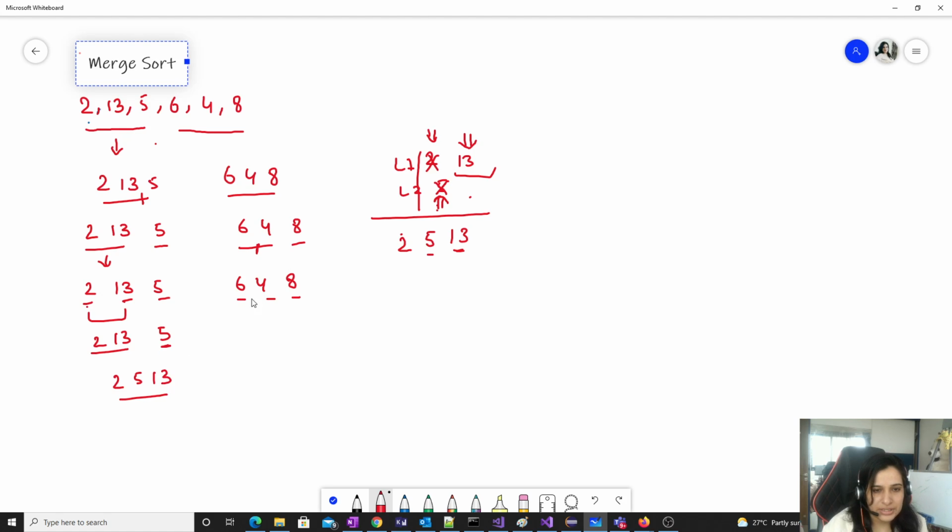In a similar way we can combine these three elements. First let's compare 6 and 4. 4 is smaller, so 4, 6 is one list and 8 is another. Comparing 4, 6 and 8, 4 is smaller, so we'll pick 4. Now we move to the next element, 6 and 8. 6 is smaller. So we get 4, 6, 8. Now we have to combine these two lists.